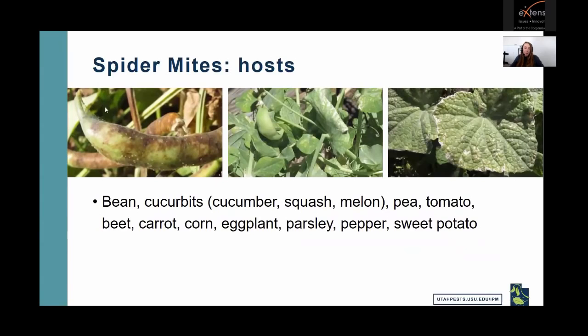So spider mites will create this webbing on their host plants. You can see that in this picture of this bean, and you can see those little tiny white dots are the spider mites. And there's some browning on this bean that shows the damage. And then there's some silvering of leaves that they feed on.